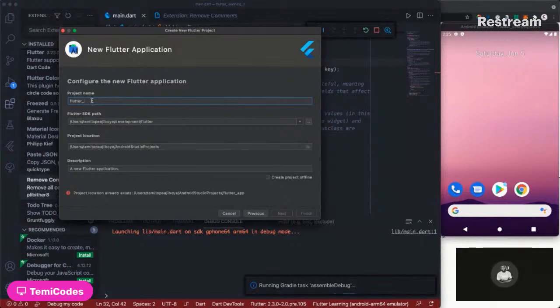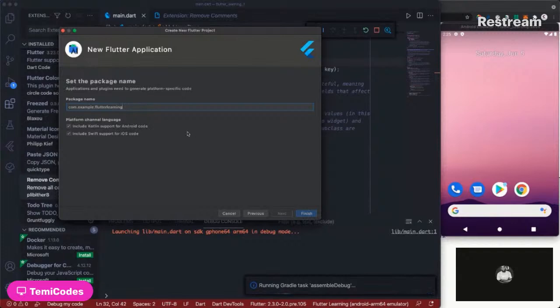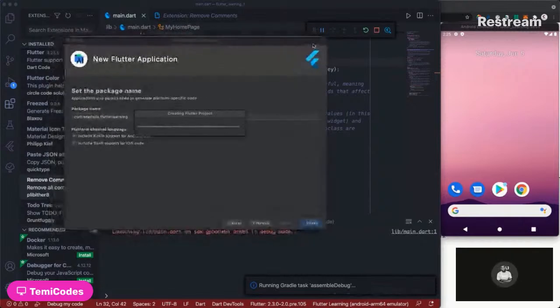So let's call it Flutter Learning. We're going to save in Android Studio projects. So it's quite different from where this is saving to. And then you can set the package name and click on finish. I'm not a fan of Android Studio, so I don't like this. So it's creating our project.